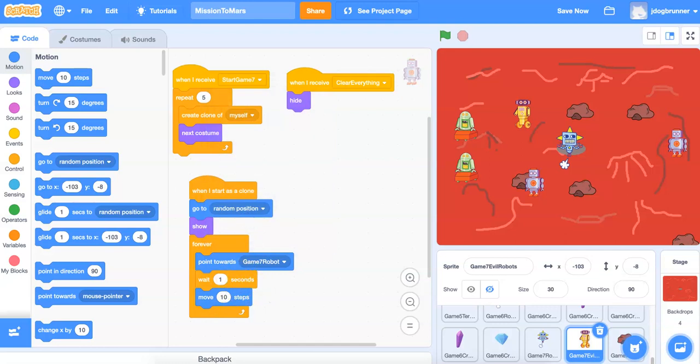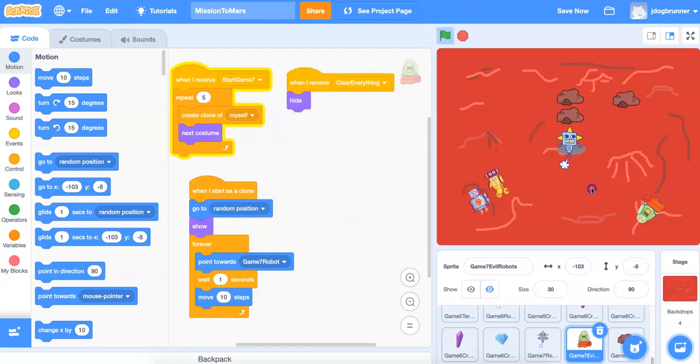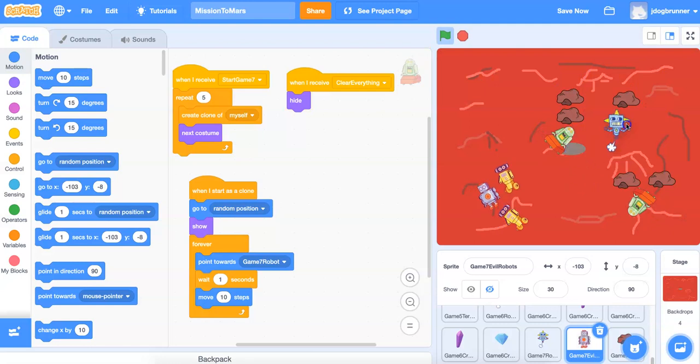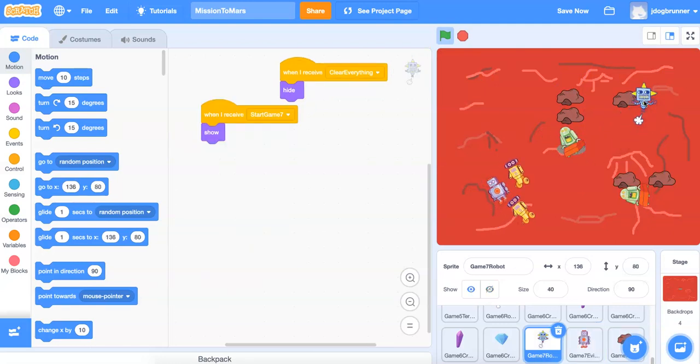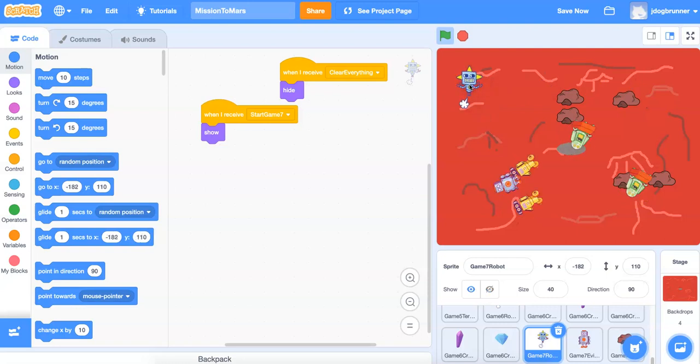Wait 1 second and then move. So click on 7, they're going to wait, they're going to move. They're going to wait, they're going to move. They're going to turn, they're going to move. And these robots are slowly but surely moving in onto the player's robot.